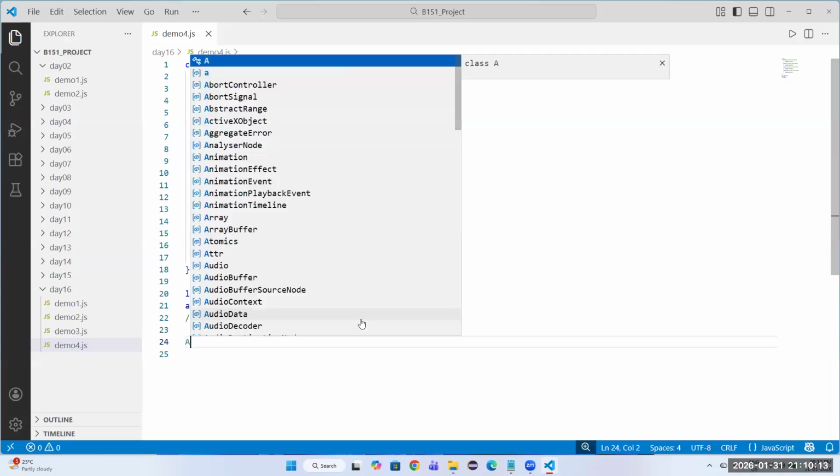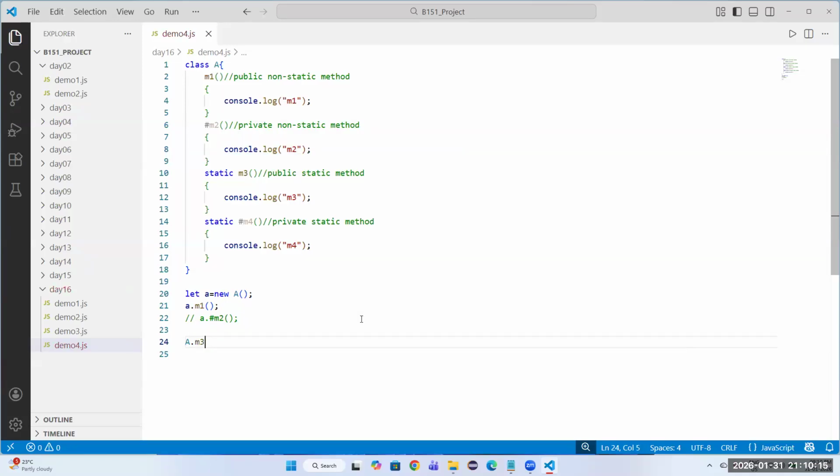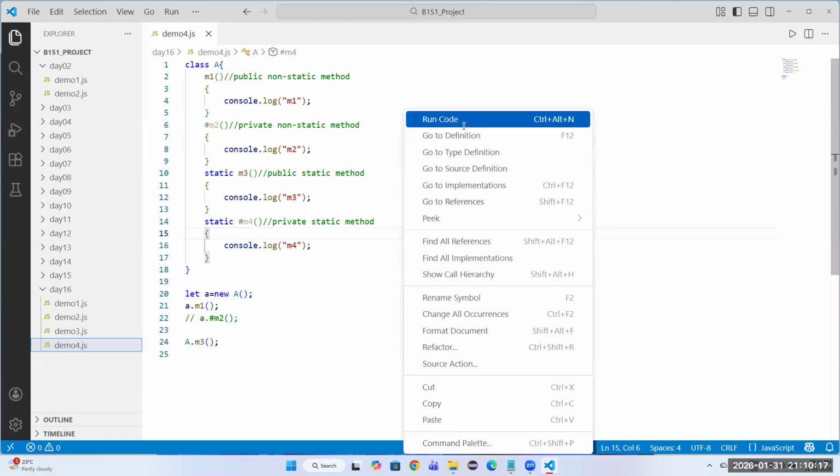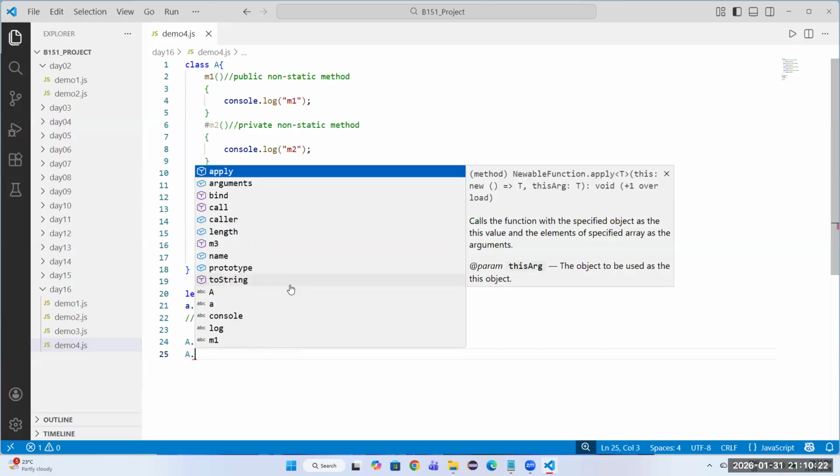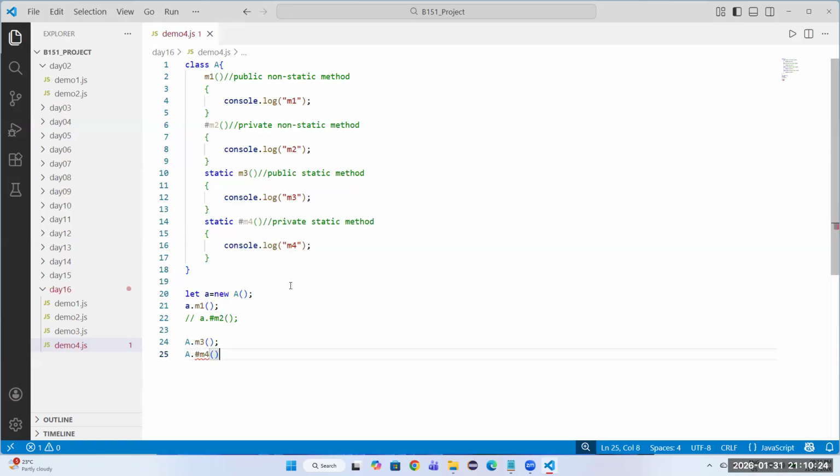Static, using the class name. Capital A dot M3. Can I access M4? No, sir. Private method.